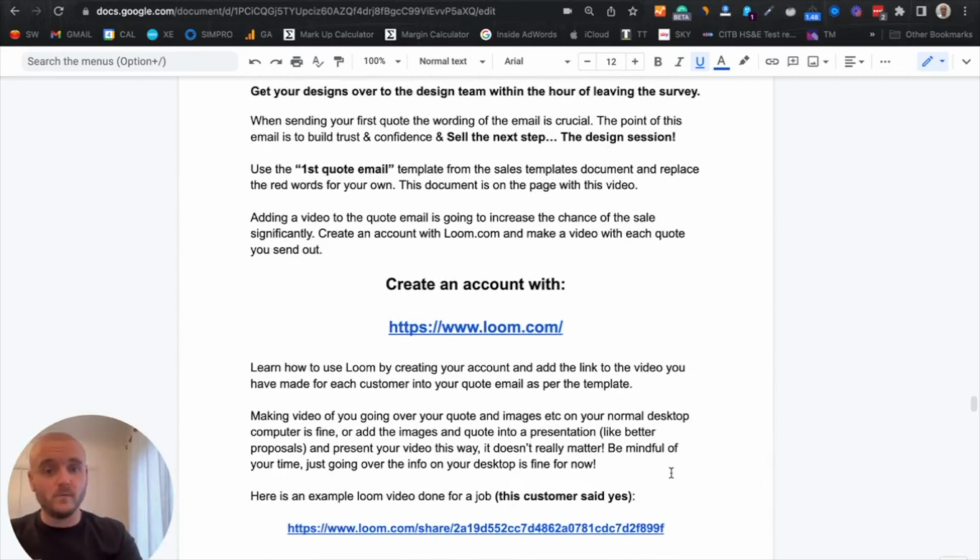So create an account with loom.com. Again, it's a cheap piece of software. Learn how to use Loom by creating your account and add the link to the video you have made for each customer. When you've made a video, it'll give you a link to copy and put into the email. On the first quote template, there's a bit where it says insert Loom link here. So again, it's all in that template. You create the video, put the link in there, boom, send it off to the customer.